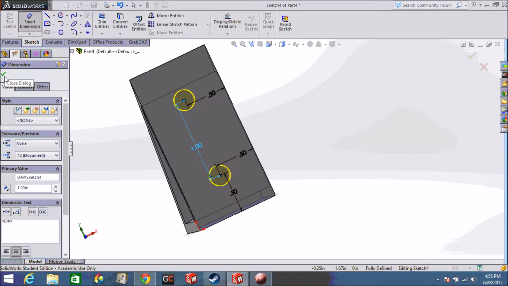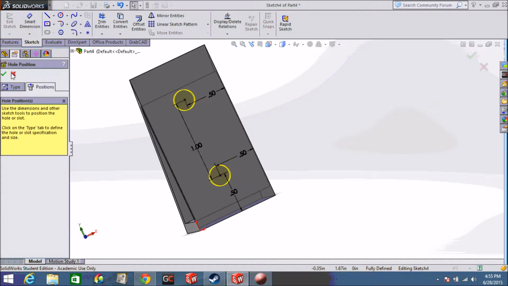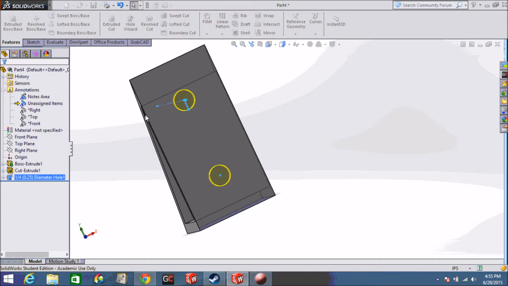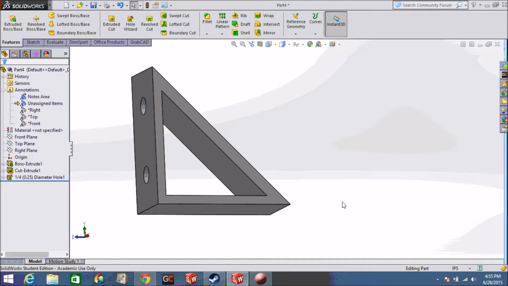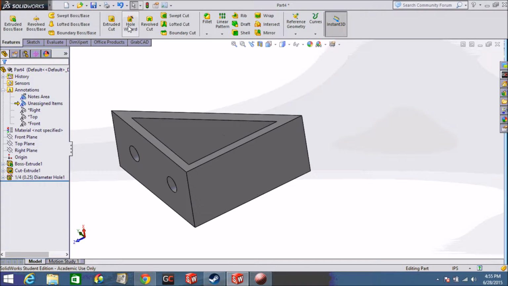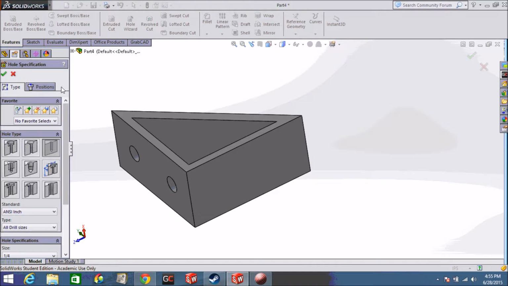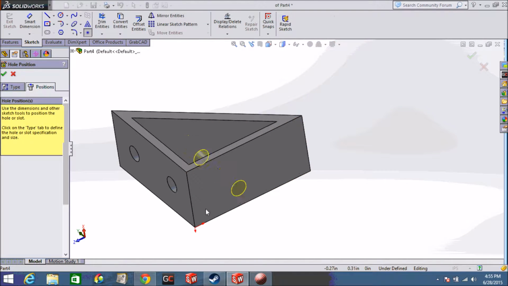This may not come into play because 80-20 triangles do not change. However, it's important to future-proof your stuff in case you change it later on. So now I'm going to do Hole Wizard again. Just pop some holes in.